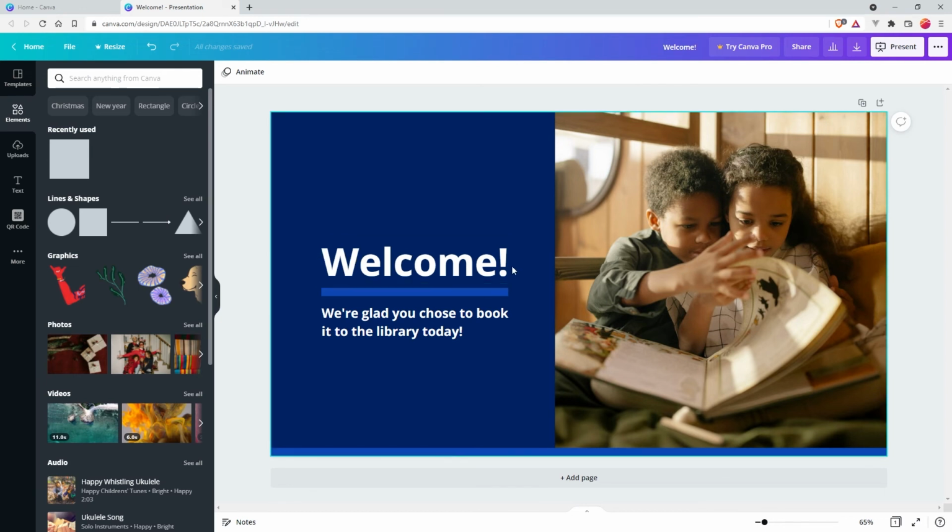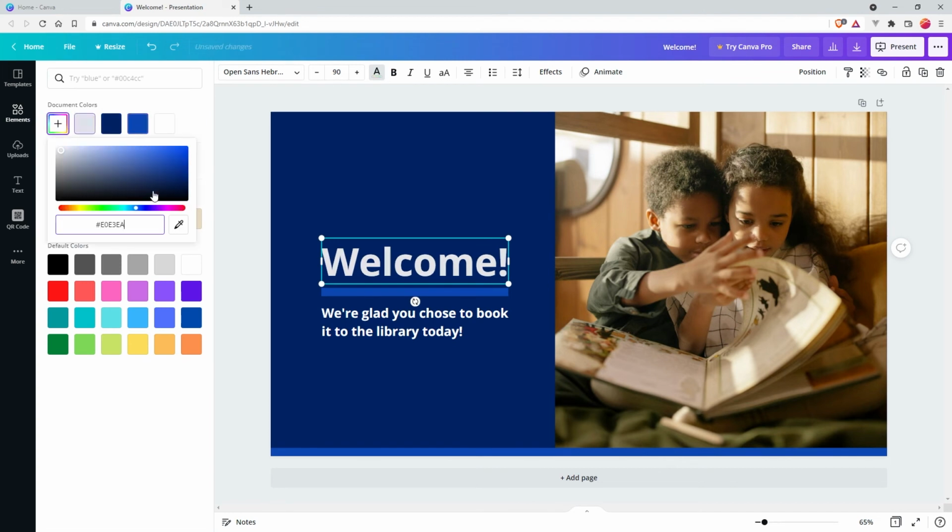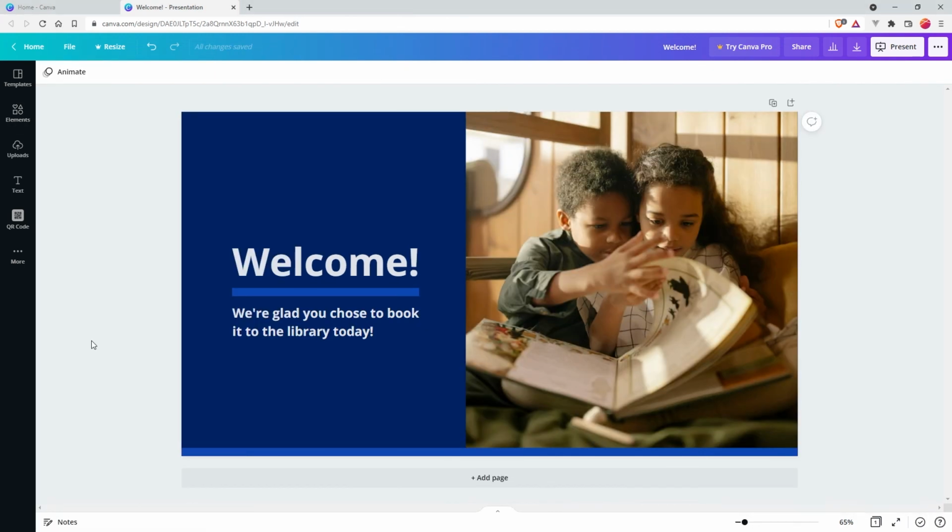Oh, I'm going to make one other adjustment. I don't like to use pure white or pure blue in graphics. So I'm going to take this and just make it an off blue color. There we go. It's subtle, but it's there. All right, this looks great.